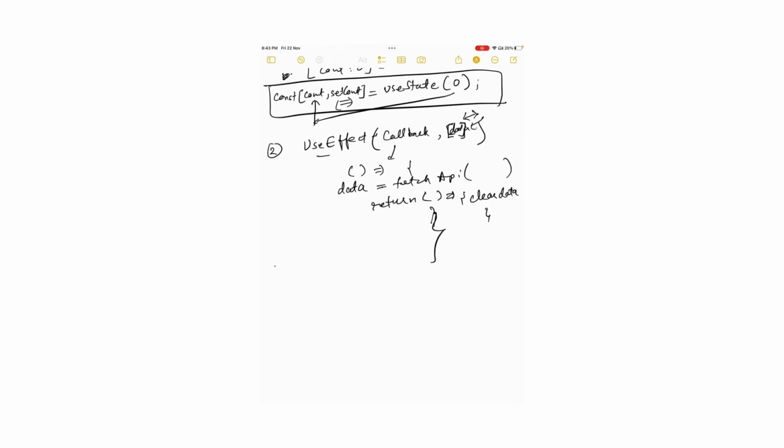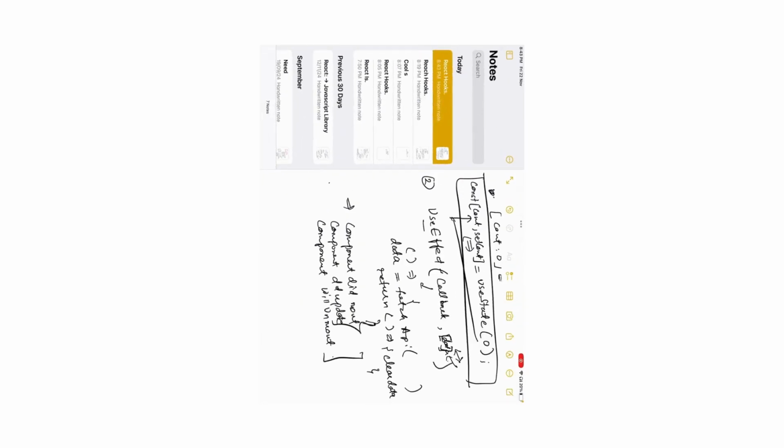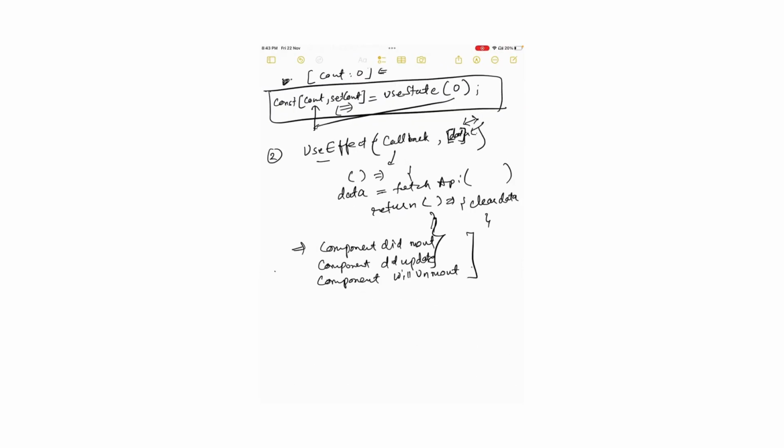So this useEffect works similar to componentDidMount and componentDidUpdate and componentWillUnmount. Okay, so these three methods that we had in class-based components can be implemented in a functional component using this useEffect hook.